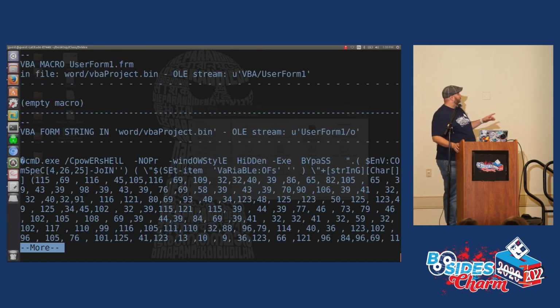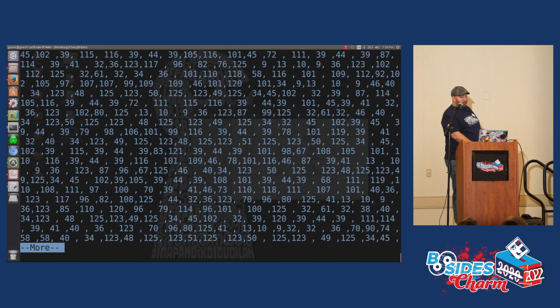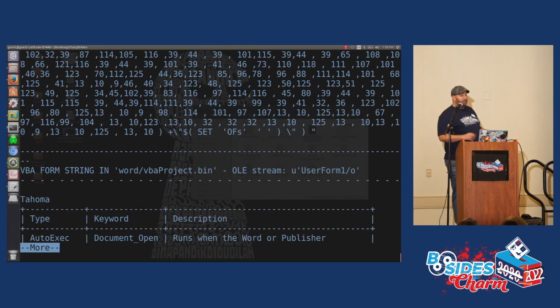So we have cmd.exe, that's what launched when we open the Word document. PowerShell, window-style hidden, executable bypass, all different PowerShell commands to do different things, mostly to hide its own process. And then we get into this string of numbers. Numbers, numbers, numbers, numbers. Lots of numbers, and then a little bit at the end.